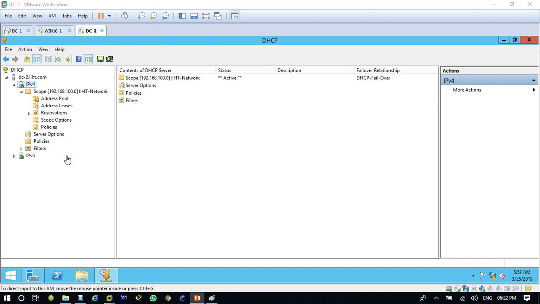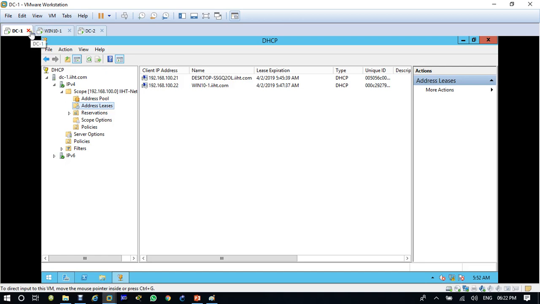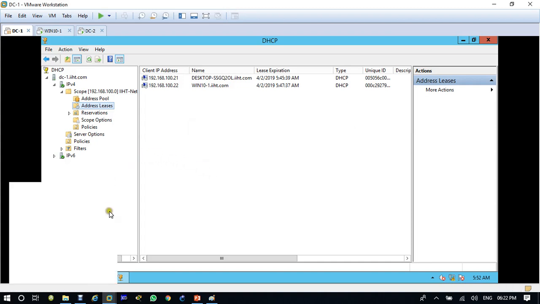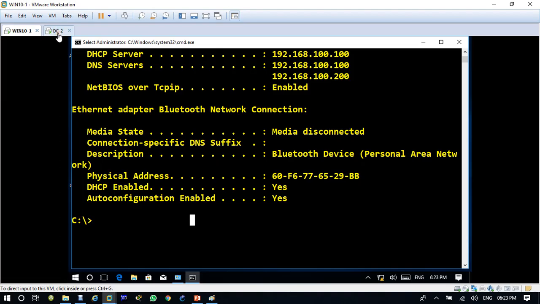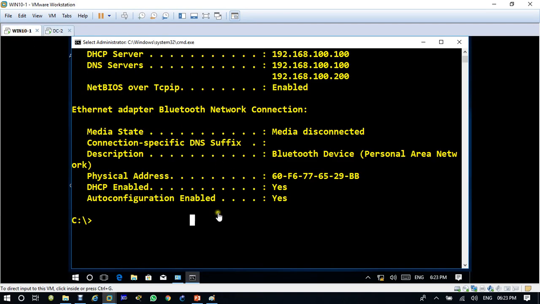Now, what do you have to do for verification? What I am going to do is suspend this DC1, meaning let us see that DC1 is down. So when DC1 is down, DC2 is working. You have to verify, yes, DC2 is working. Okay, now come here to the Windows 10 machine.